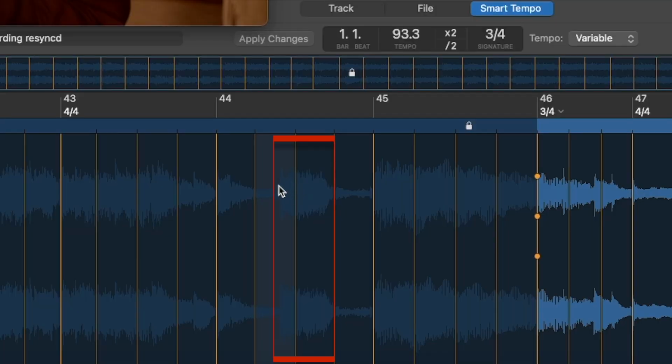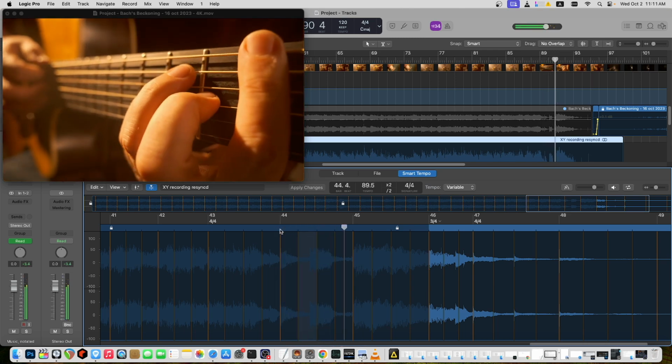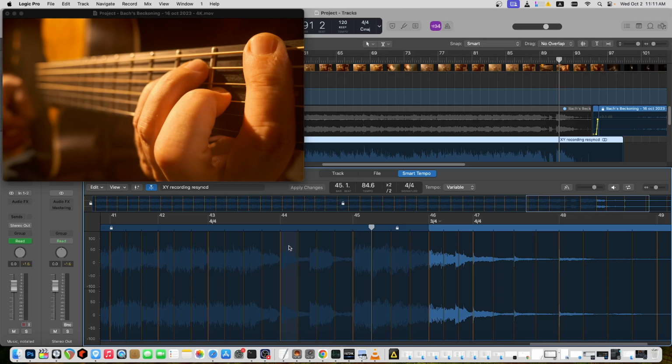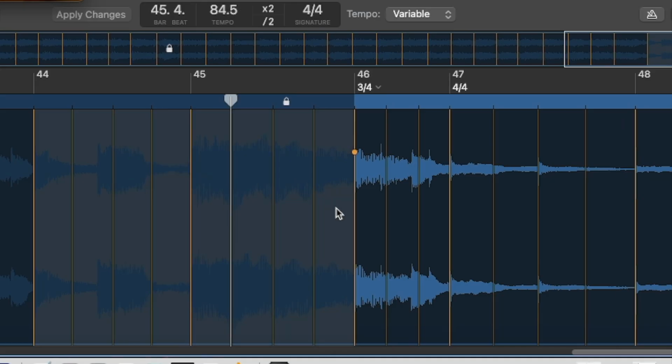Notice here this chord is in the middle of a beat. I don't think that makes sense. I want to have this chord starting on a beat so that both these chords are 2 half notes. So I actually need to unlock these bars that I locked earlier. Just unlock these.